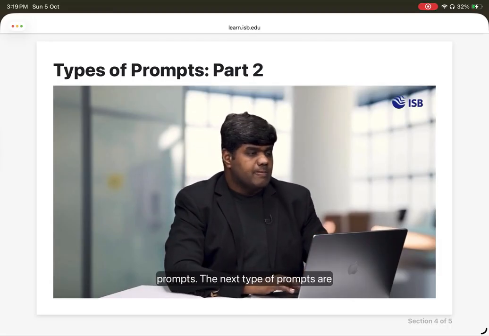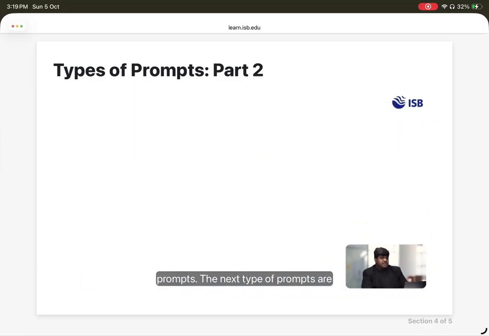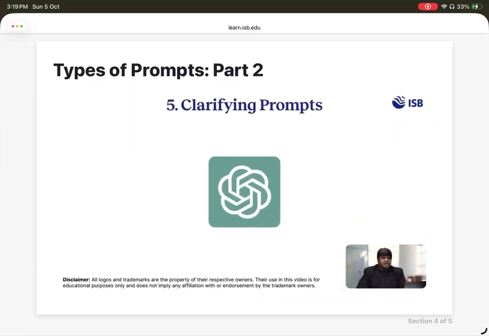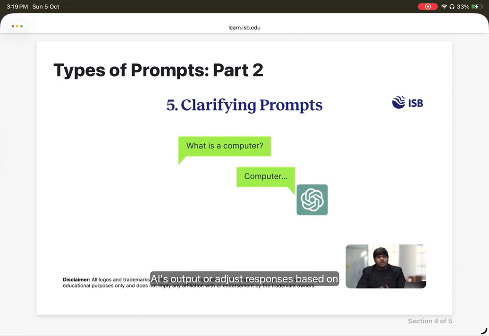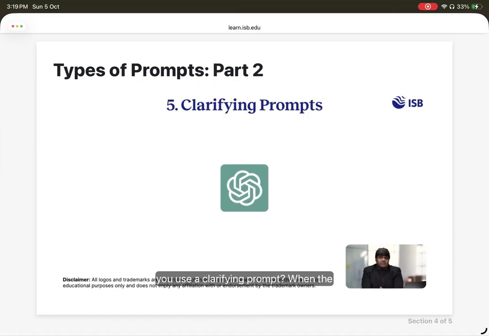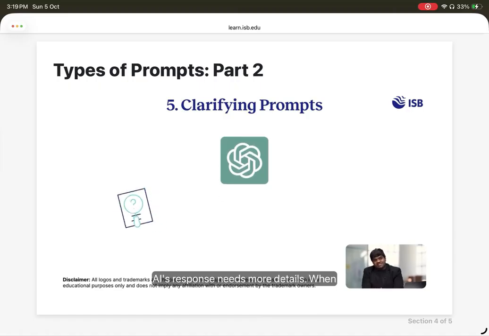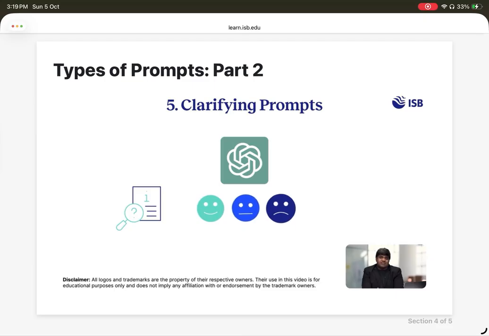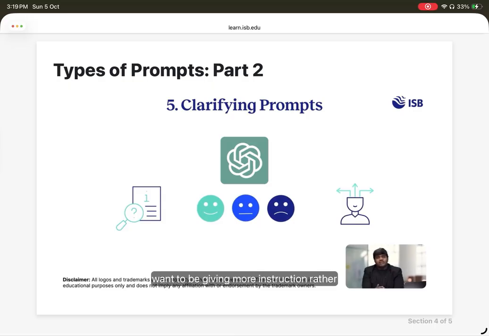The next type of prompts are actually called clarifying prompts. Clarifying prompts are used to refine AI's output or adjust responses based on your preferences. They're essential when the initial answer isn't quite right, but you want to improve or adjust it. When do you use a clarifying prompt? When the AI's response needs more details, when the tone or style needs adjustment, when you want alternate approaches or solutions. Clarifying prompts are also conversational in nature, just that you want to be giving more instruction rather than taking a different tangent, like how you did in conversational prompts.